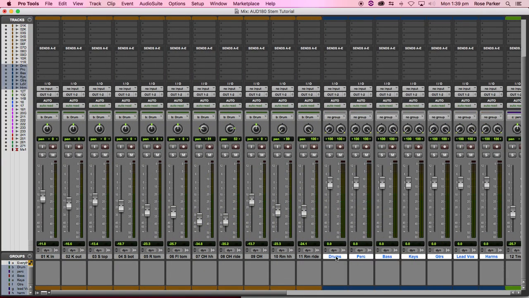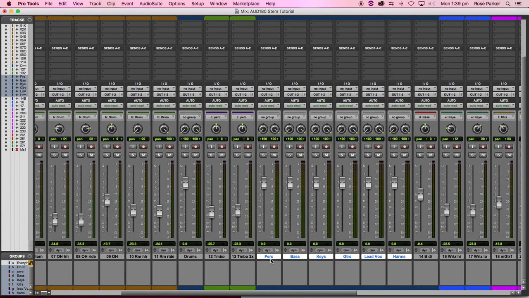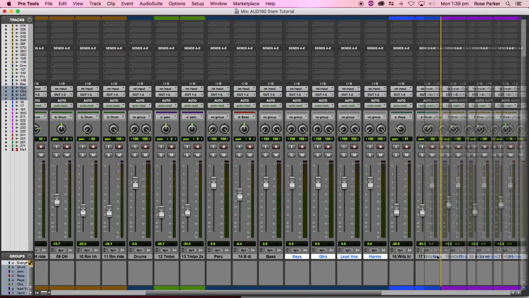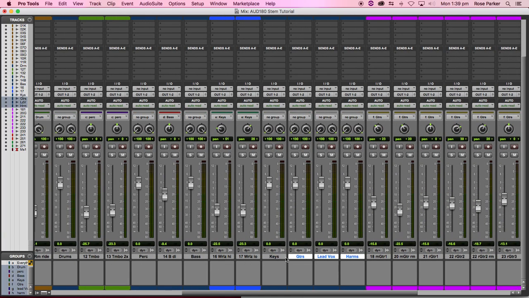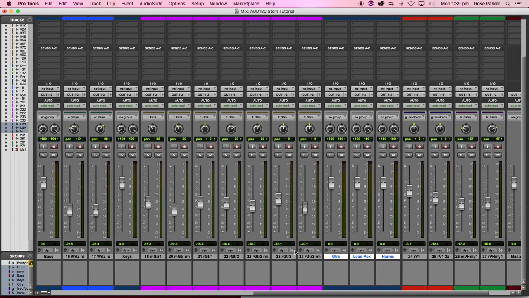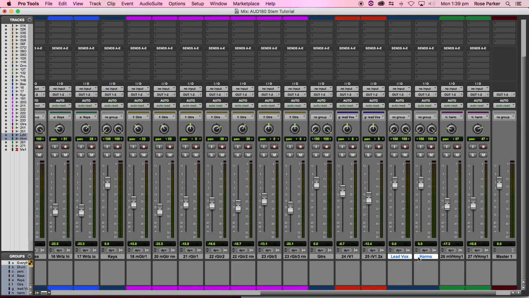And what I'm going to do with each of these is, let's go down to my drums. Perfect, get rid of that guy. Move up to my percussion. Awesome, so now there's percussion next to percussion. Drums next to drums. Get rid of percussion. Move this to the other side of my bass. Move this to the other side of my keys. Move this to the other side of my guitars. Move this to the other side of my lead vocals. And move this to the other side of my harmonies.